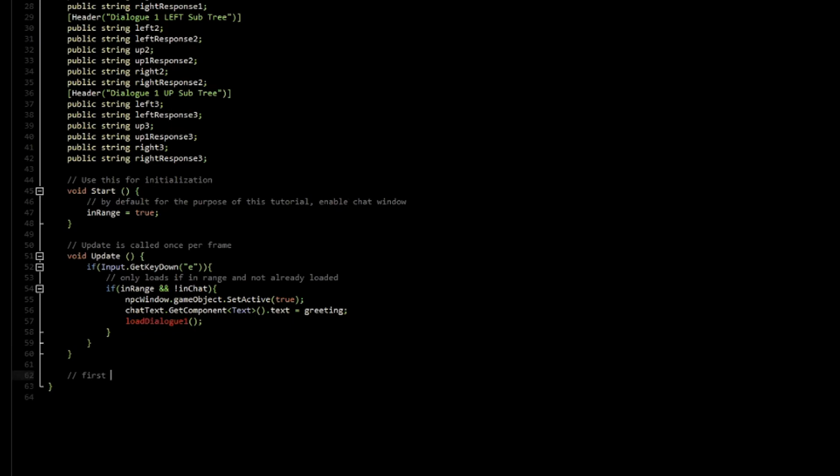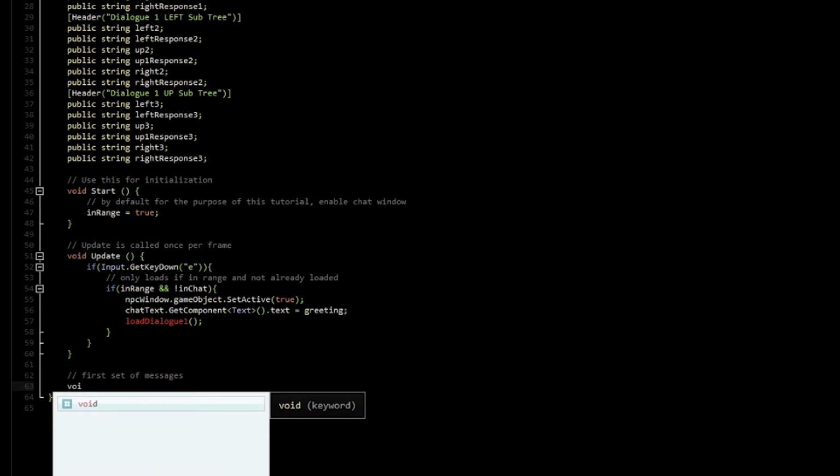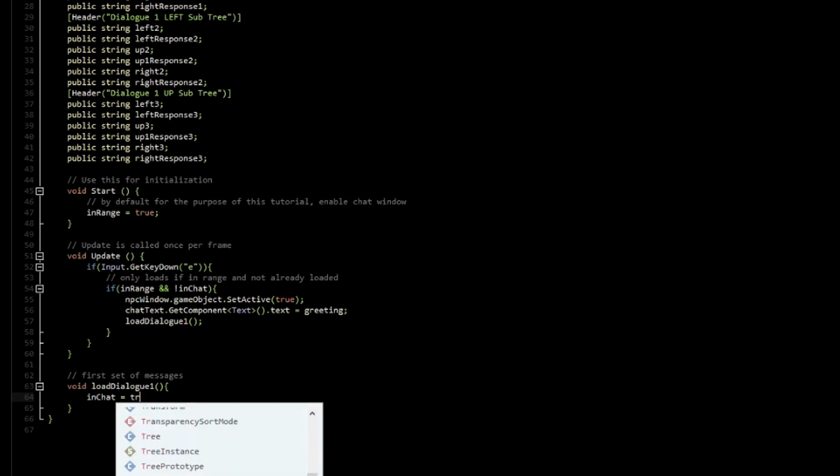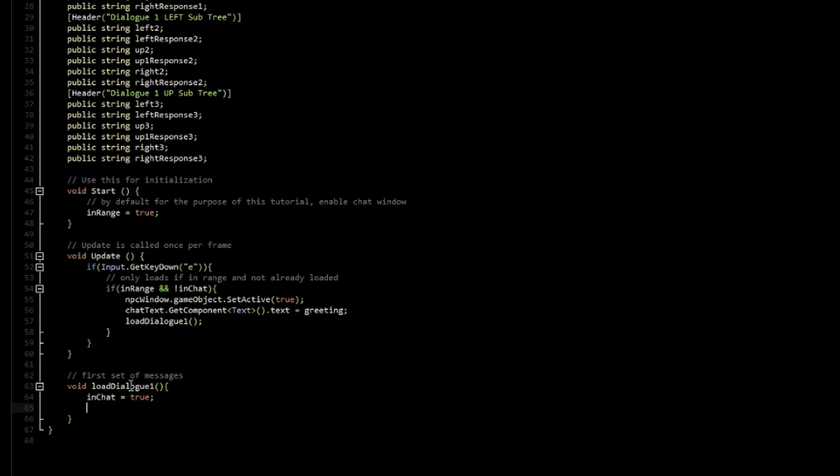So first set of messages. All right, this is going to be void since there's no return. Load dialog 1. And now we're going to do in chat is equal to true. So as it loads, then you're set into chat, which means this is true technically, and this will not actually load it up again since it's already loaded.